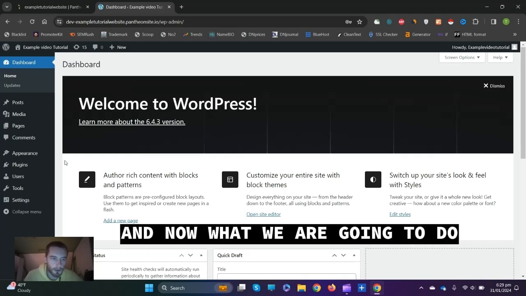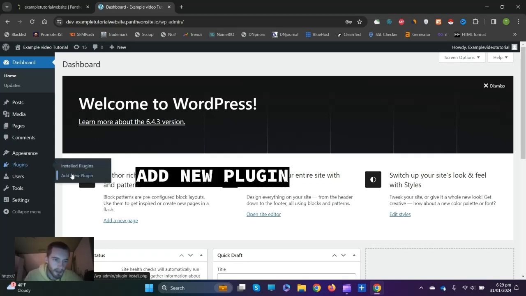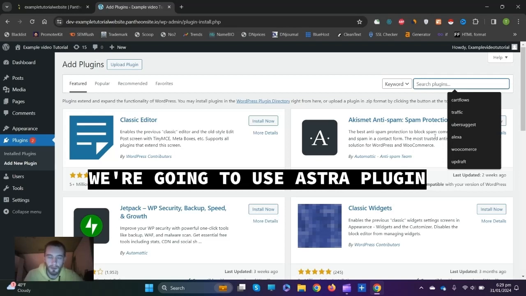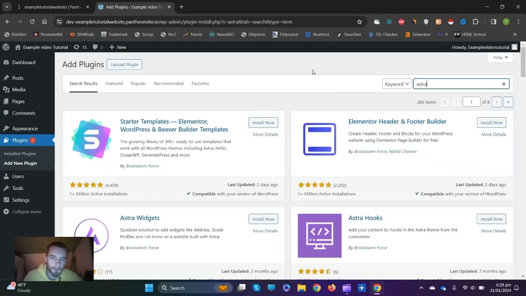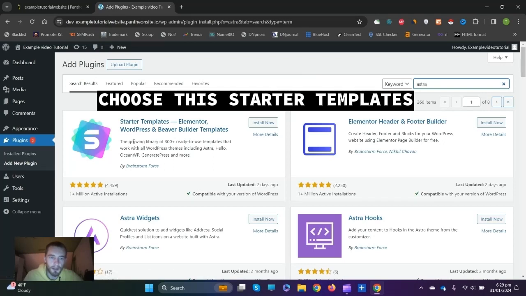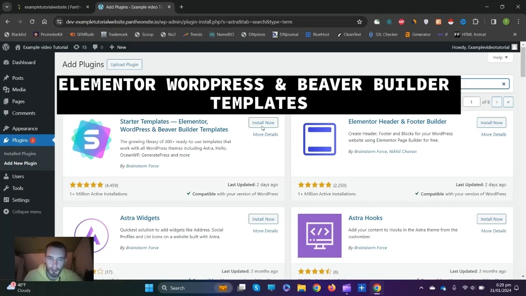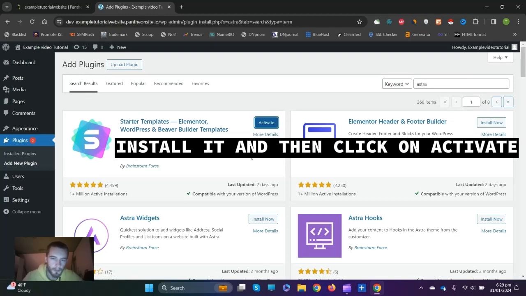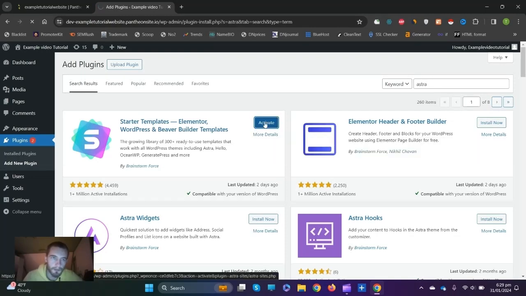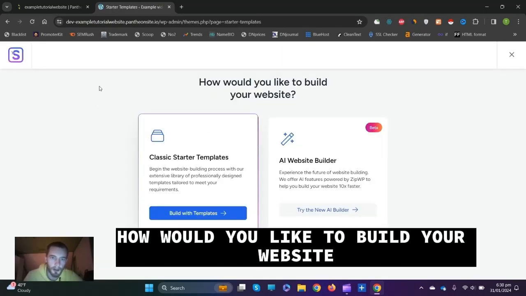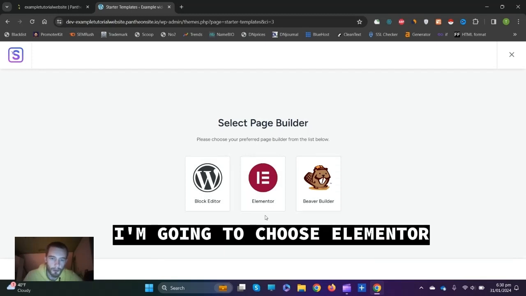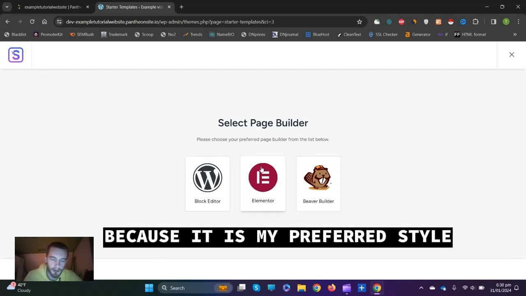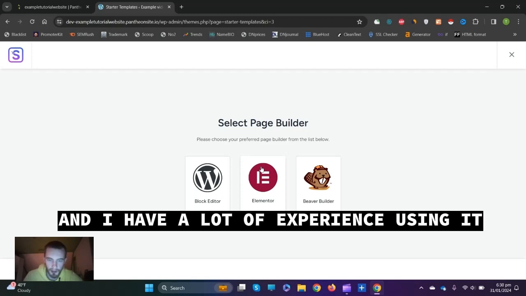And now what we are going to do, go to Plugins, add a new plugin. We are going to use Astra plugin for all the different themes. Choose these starter templates, Elementor, WordPress, and Beaver Builder templates. Install it, and then click on Activate. Now it is going to ask you, how would you like to build your website? Choose these classic starter templates, build with templates. I'm going to choose Elementor because it is my preferred style and I have a lot of experience using it.